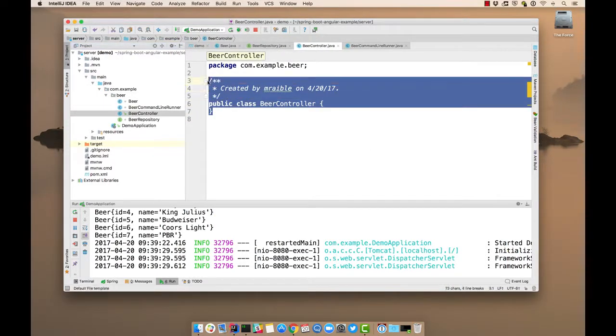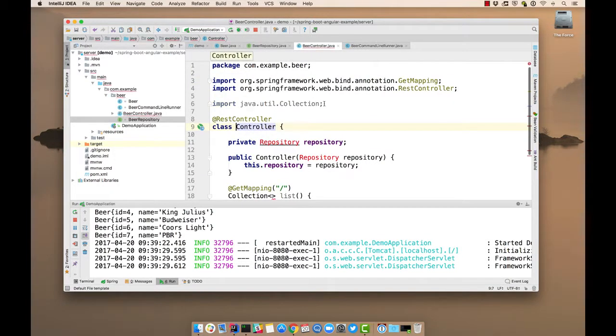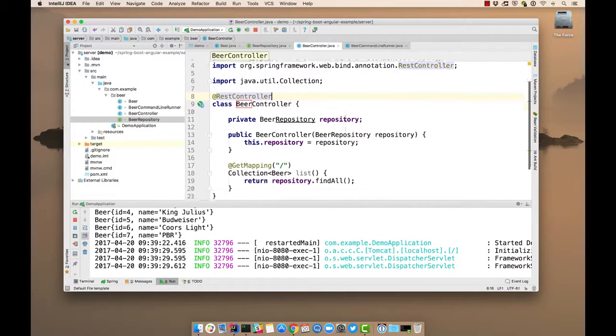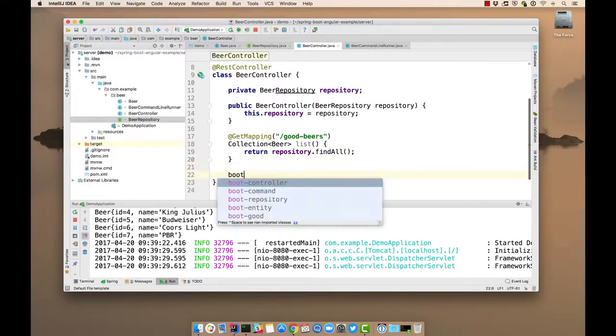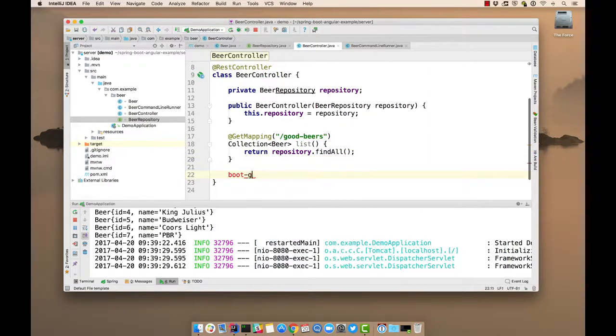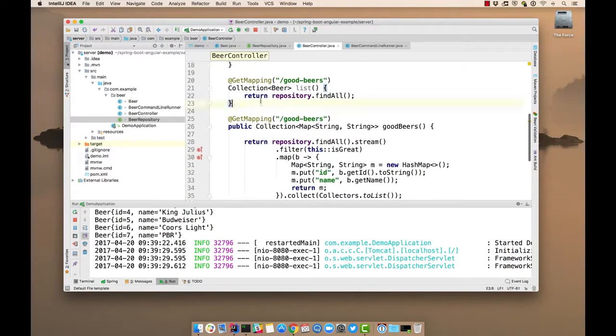So we'll have a beer controller. It basically uses that repository again, but also has the default mapping, which will change to good beers, and it lists all the repositories. Well, we want to do more of a good beers thing, so let's do this kind of mapping. Take that one out.